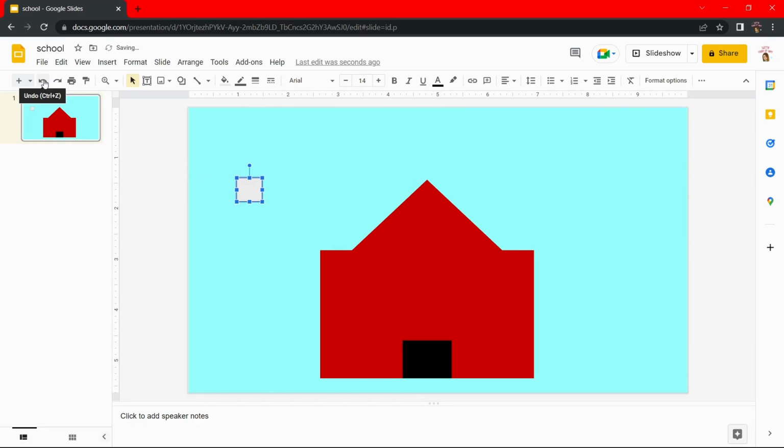I'm going to undo what I just did by clicking the undo button. In order to keep your shape intact, you want to hold down the shift key while you're either pushing in to make it smaller or pulling out to make it bigger. If you hold the shift key down while you're doing that, your shape will hold its form.